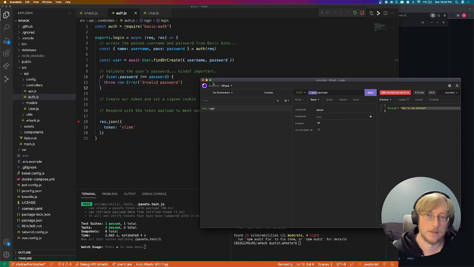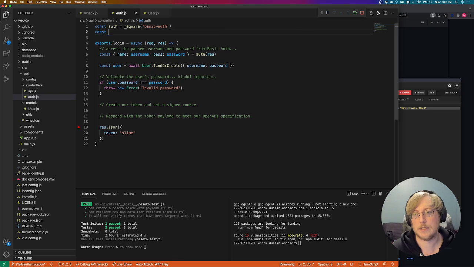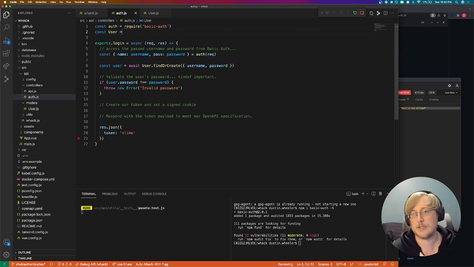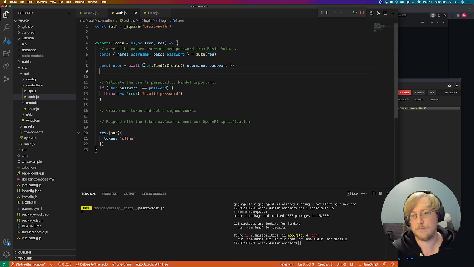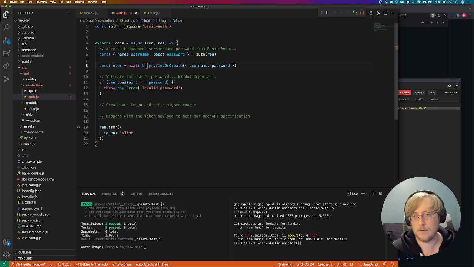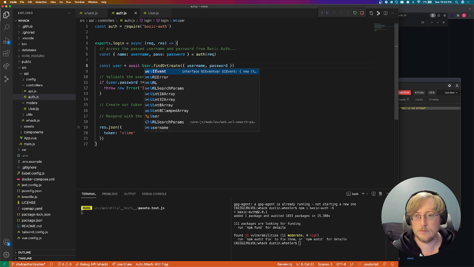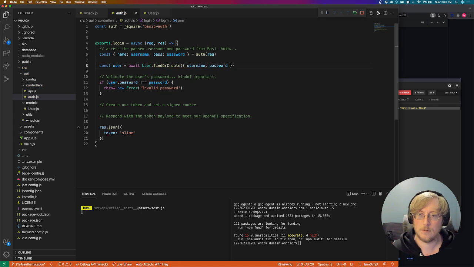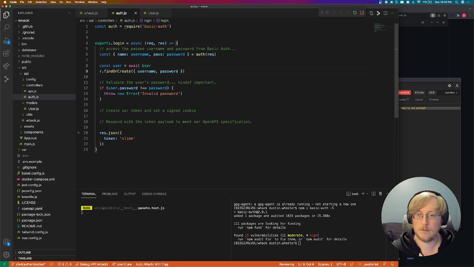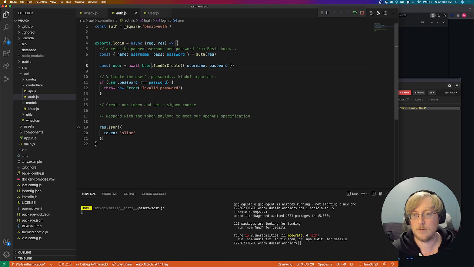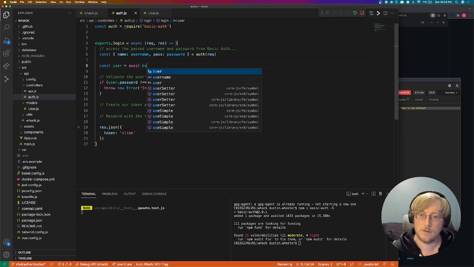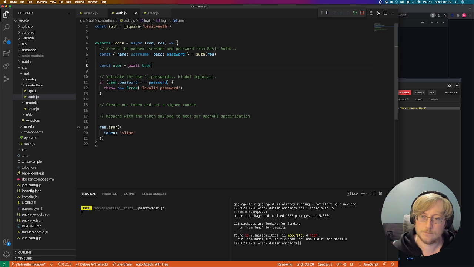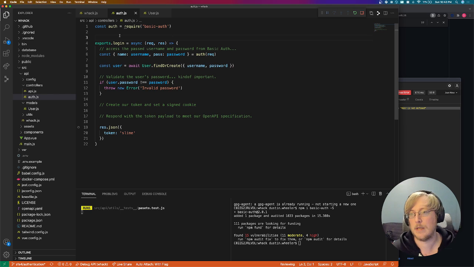So user's not defined. That's easy. So we say const user equals, actually I want to see something. Okay, so it's not auto importing my junk. That's fine.